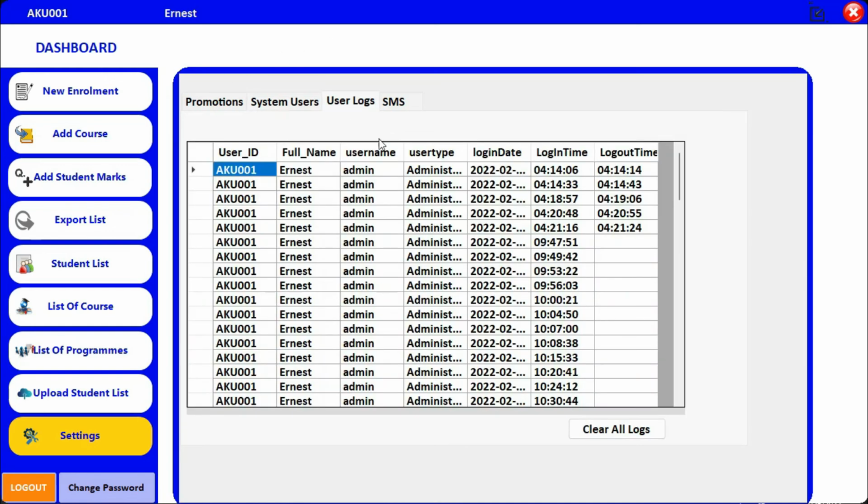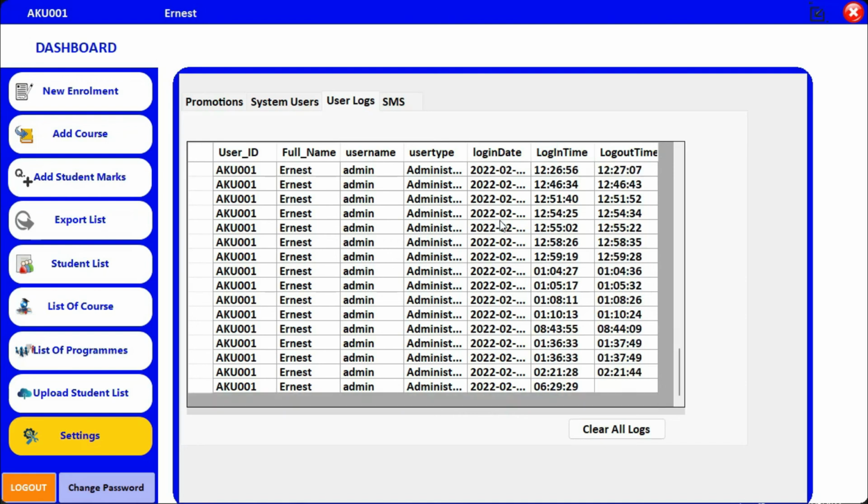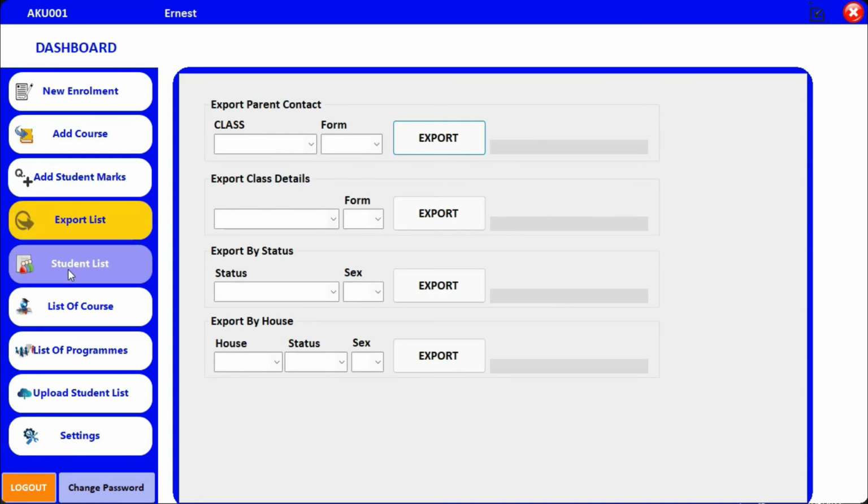We have the logs here, and with these logs, whenever a particular person logs into the system, it registers the person inside the system. So here you can monitor anybody who is logging in, logging out, and the time the person logged in. If there is any inconvenience in the system, you can just come here and check through and see the person who accessed the system before anything happened. I hope we are clear with this.